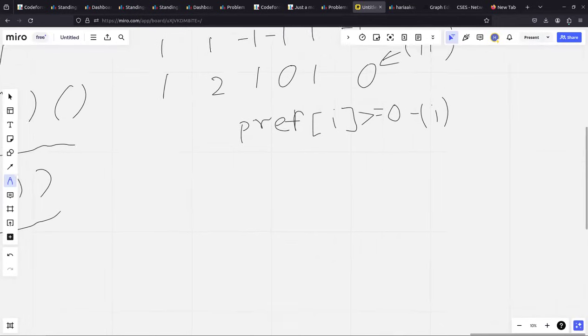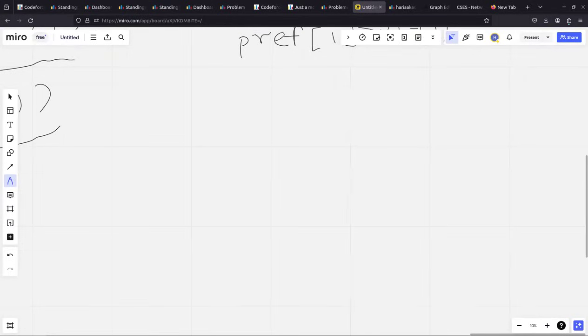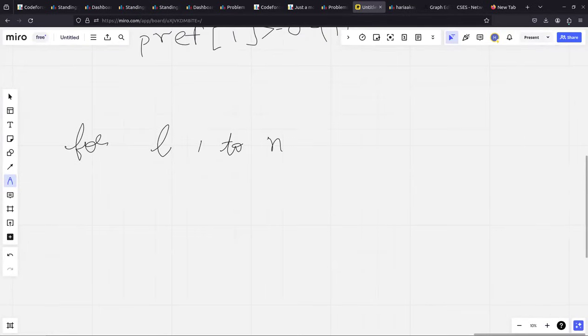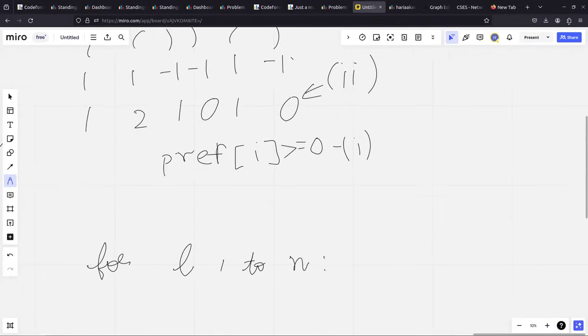How would this help us? To solve this problem, we loop through each index and set it to be L. We loop L from 1 to N. Once again, we fix L as one of these indexes, and we need to find the number of R's which satisfy both these conditions.